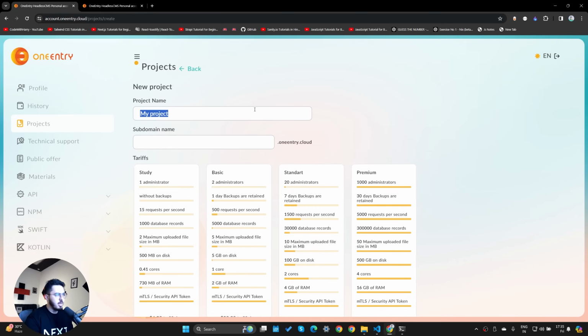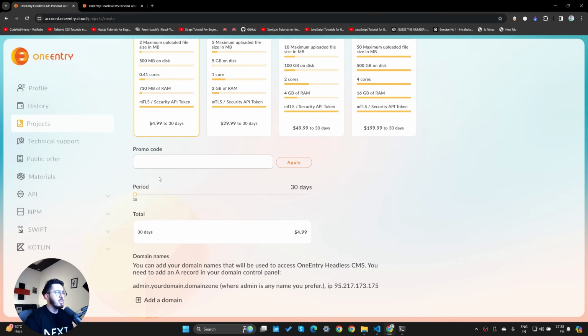After your account is created, you have to click on projects and create a new project, and then you can give it a name, give it a subdomain, and you can put in a promo code.